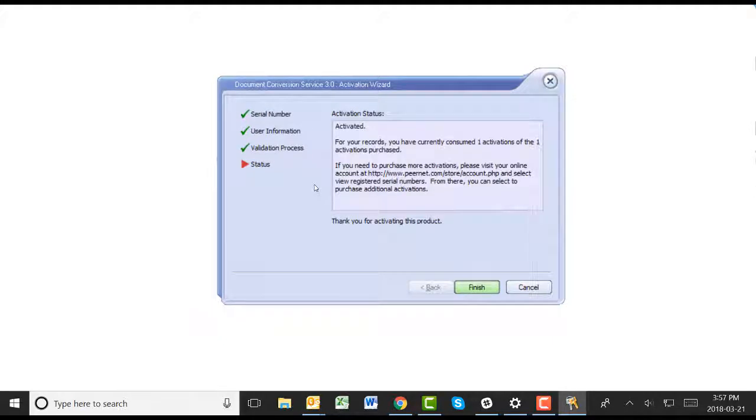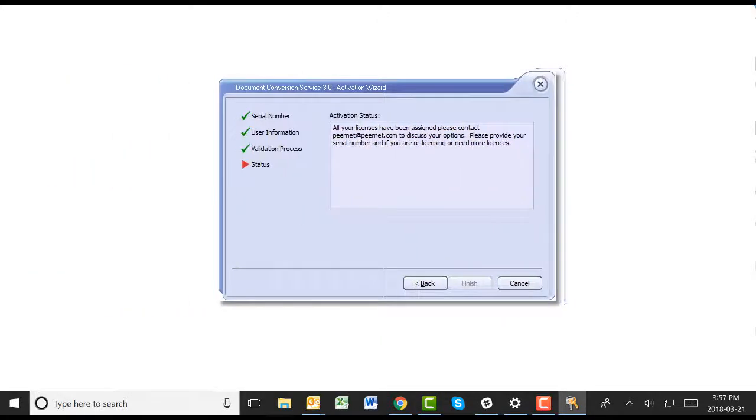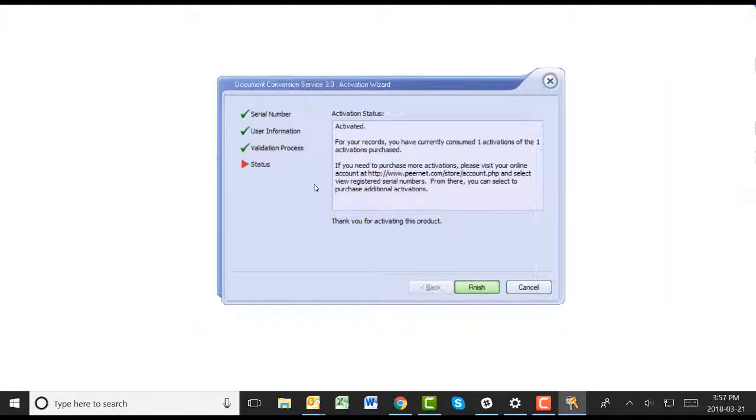When the product is successfully activated, this screen will show the activation status as activated. If an error occurred during activation, the activation status will show the error message. The most common error message would be, all your licenses have been assigned. This means that the license has already been used on another computer. If you'd like to purchase additional activations or need a license adjustment so the license can be reassigned to another computer, contact Peernet support at peernet@peernet.com.